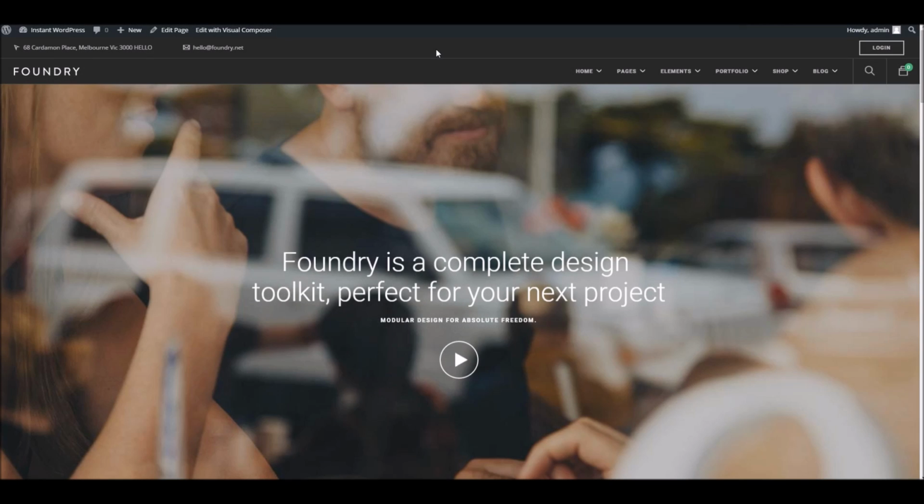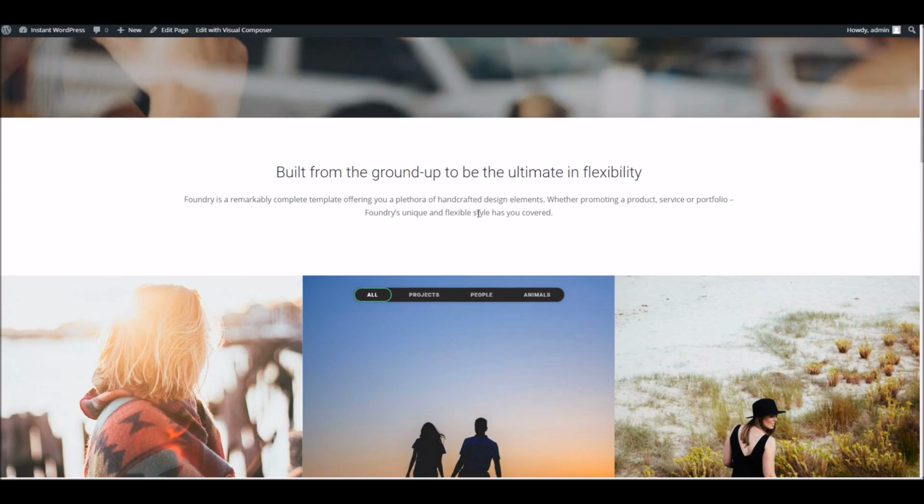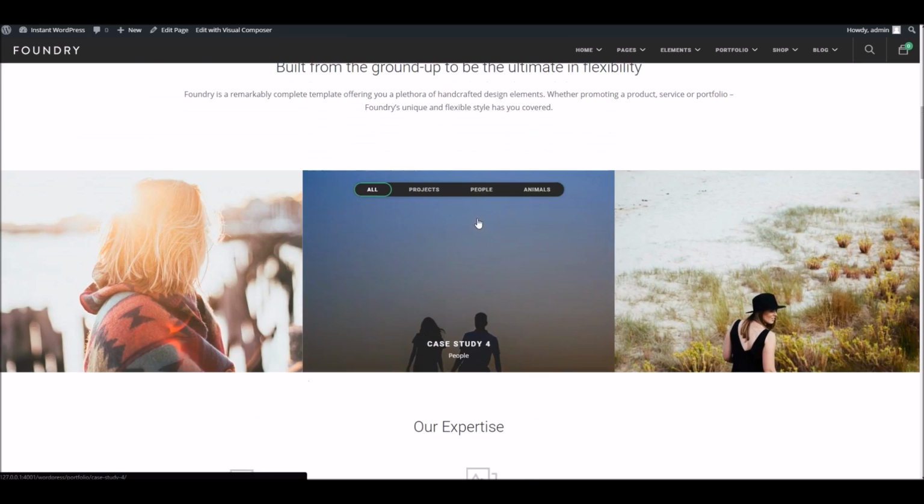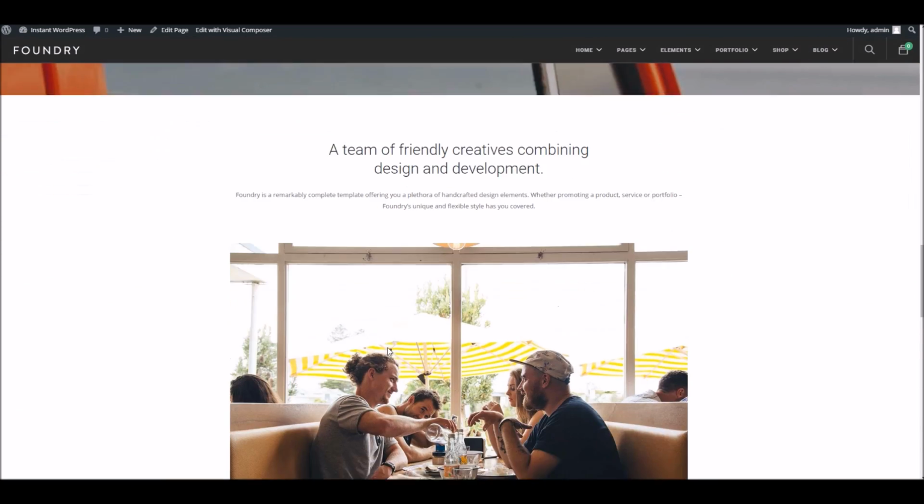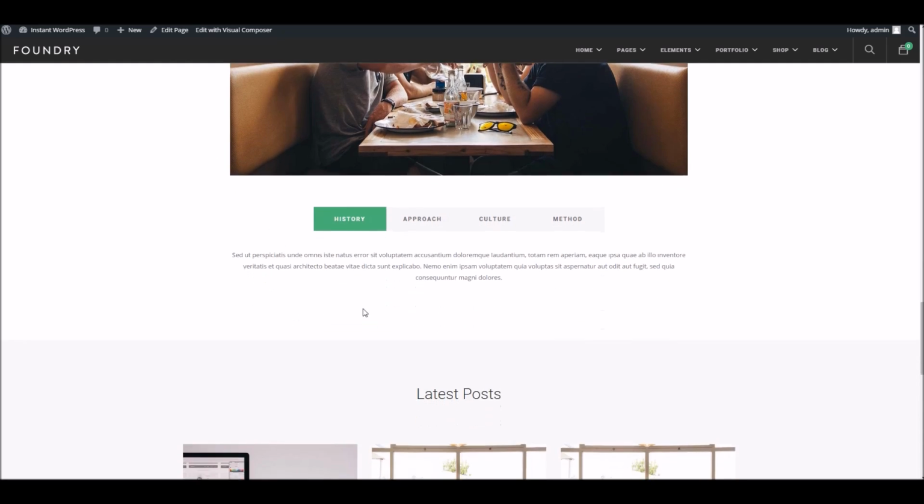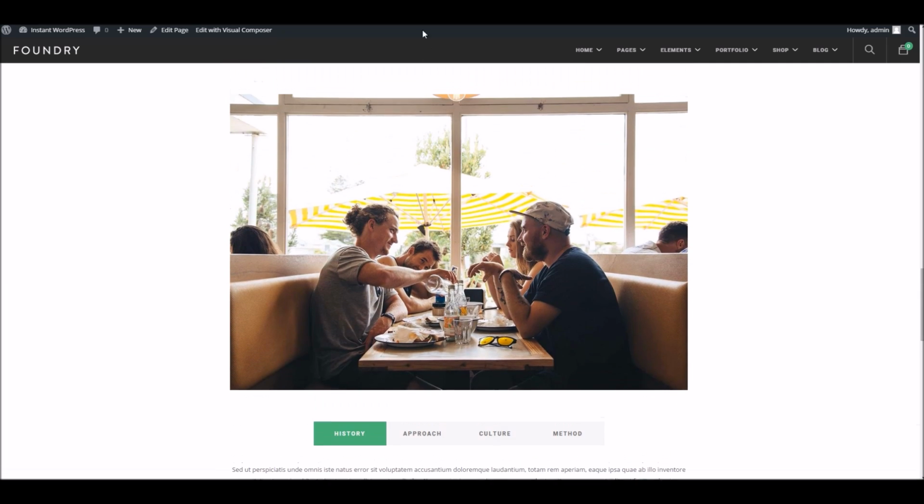I'm just going to take you through building up a page with Foundry for WordPress. It's very straightforward to use, but I'm making this video for people who perhaps have not used Visual Composer before and just want to get to know the terminology and exactly what you do to create pages like this.